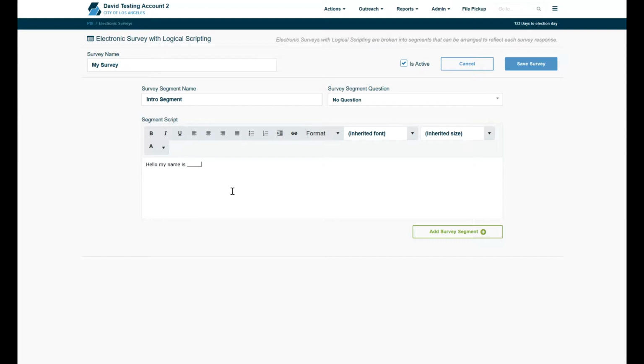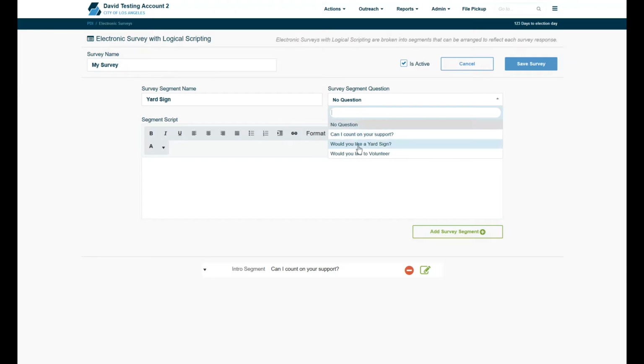At the top of the segment script text box, you can see that the segment script section contains basic formatting options. Once you have finished writing your segment script, you can use the Survey Segment Question drop-down menu to select your question. Once you have completed designing your segment, click the Add Survey Segment button. This will add your survey segment down below and create a new empty segment at the top of the page. You can create additional segments using the same process that I showed previously. I will fast forward to show the steps after you have created all of your segments.